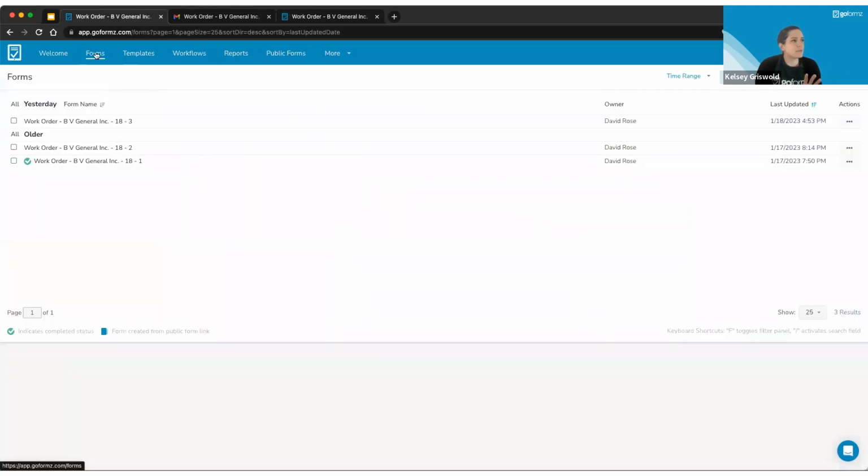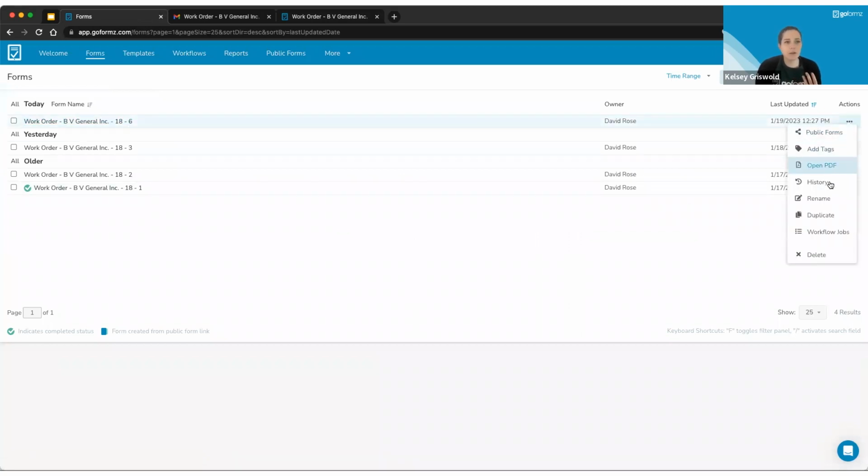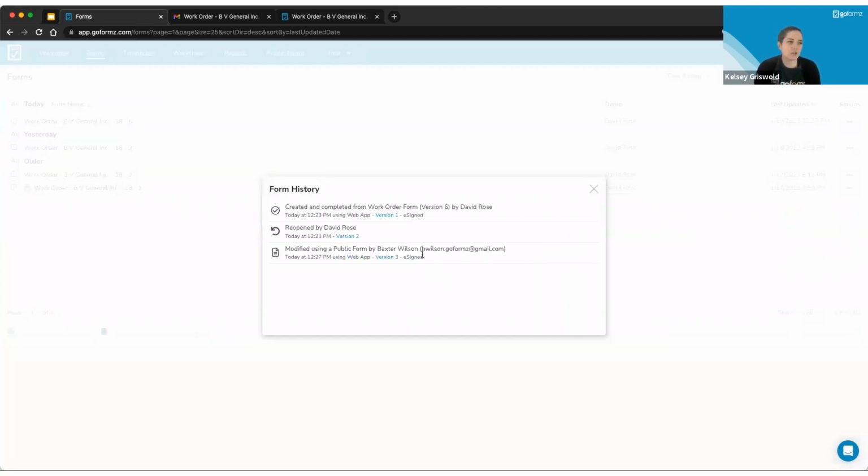So now that I have submitted the form, we'll see it's been created up here. We know that this has been sent as a public form. I can go back and look at the form history, and now I can see this audit trail of David Rose e-signed it in this version here, but then also Baxter Wilson e-signed this form here, creating an audit trail of when it was signed and what the version looked like at that point of signing.